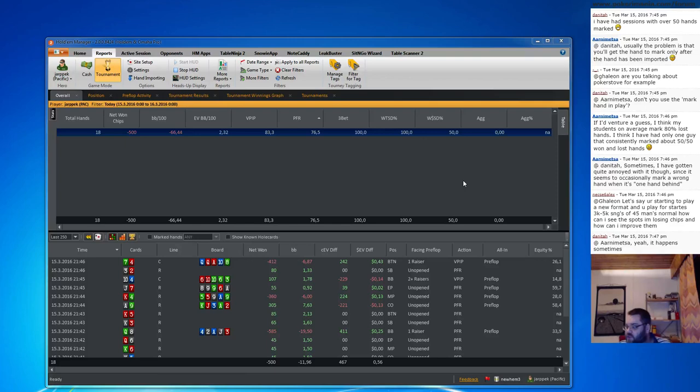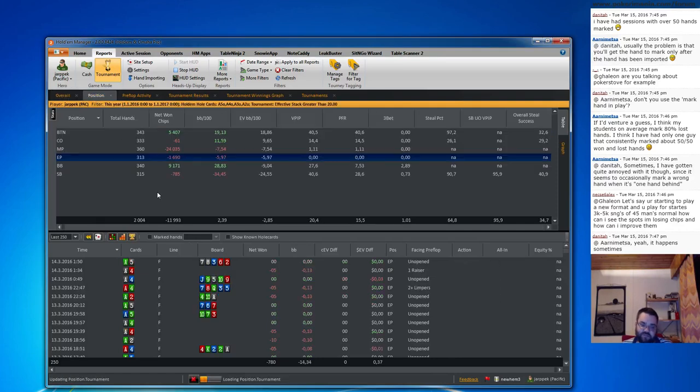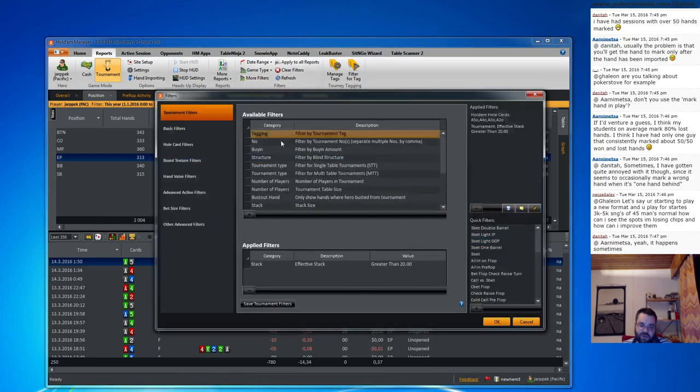And Alex asking that, let's say you're starting to play a new format and play for start this 3 to 5K SNGs. How can I see the spots I'm losing chips and how can I improve them? Well, basically one thing you can first check is this positional report, that how are you doing from different positions.